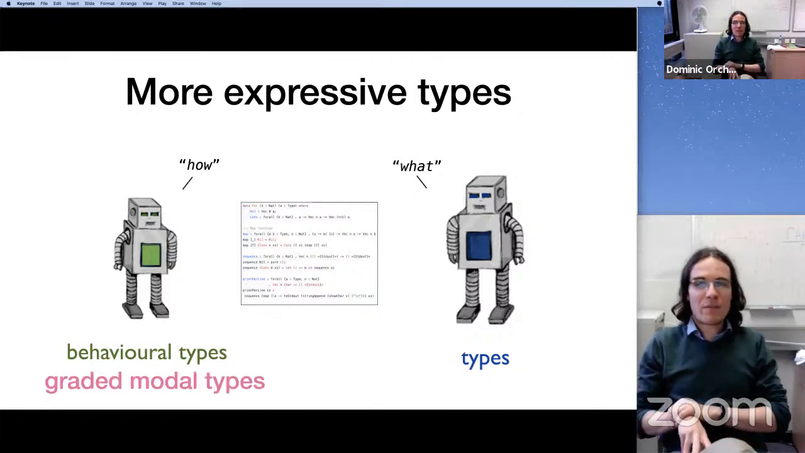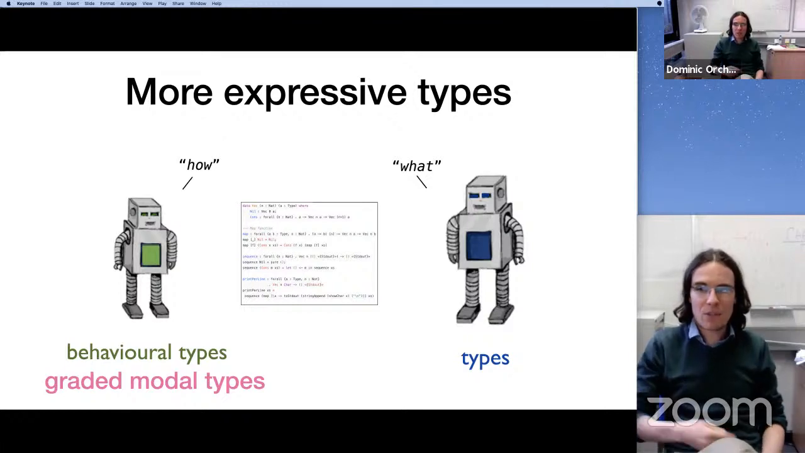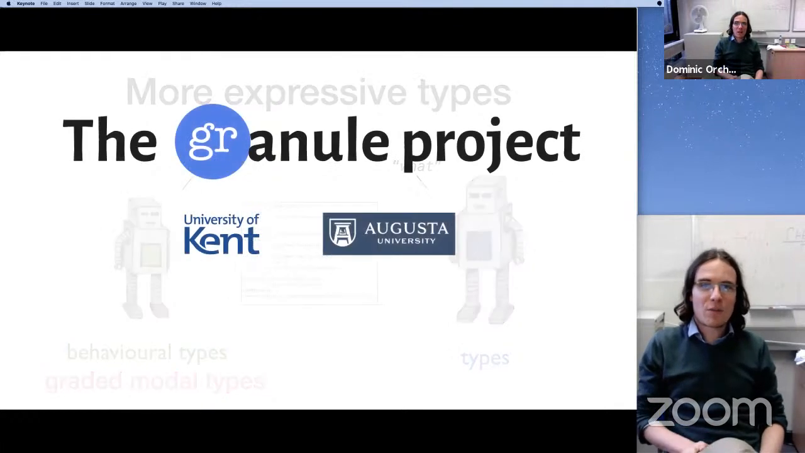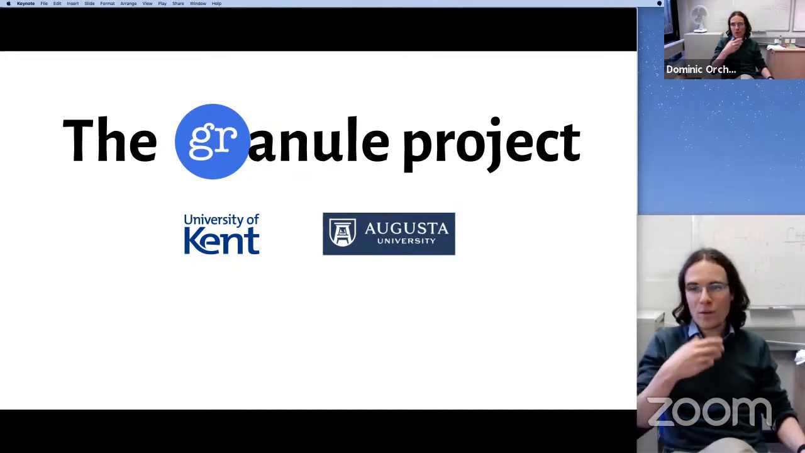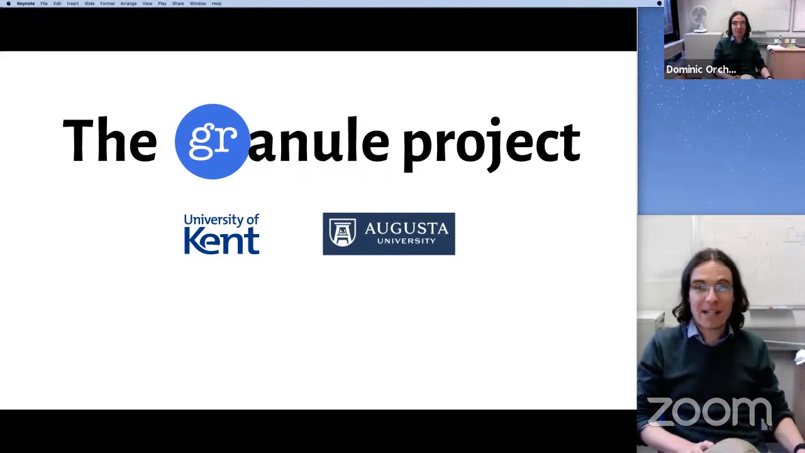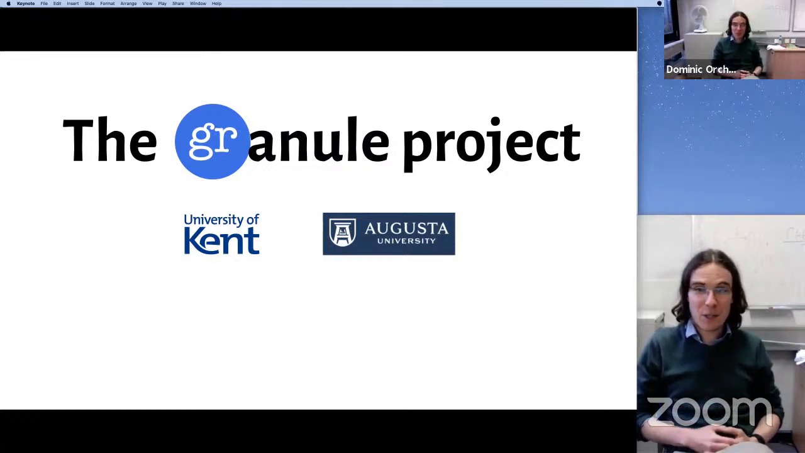So all of this is going to be via a technique called graded modal types. And this is part of a project which we call the Granule Project, which I work on with Harley. So it's a project that's between Kent and Augusta, and we've been going on this project for a couple of years. And one of the aspects of it is this programming language called Granule, which I'm going to be showing you today. So I'm not going to be live coding more assembly code. I'm going to be live coding Granule code instead.